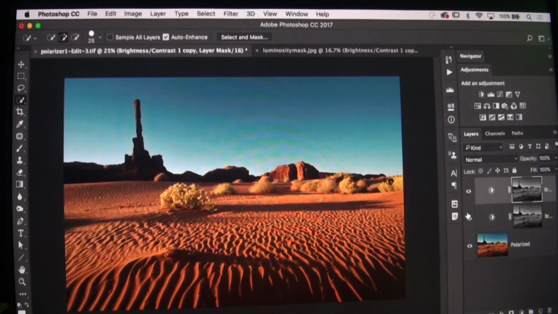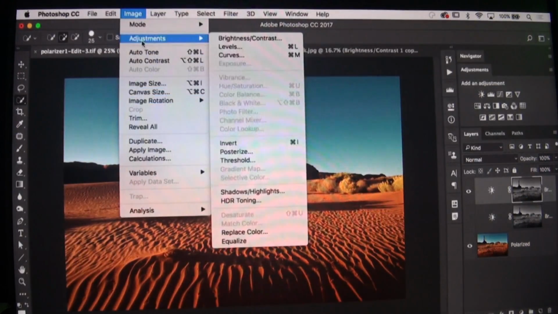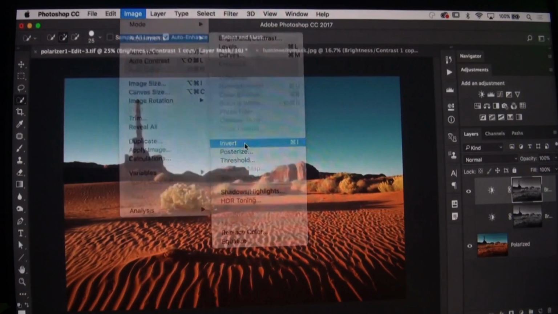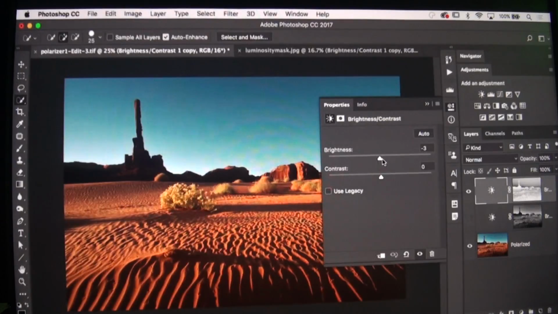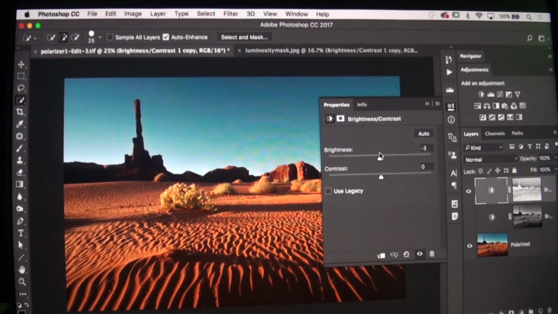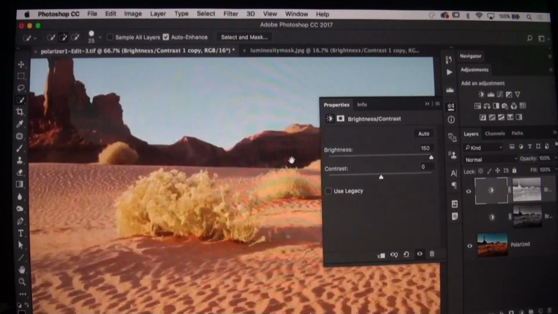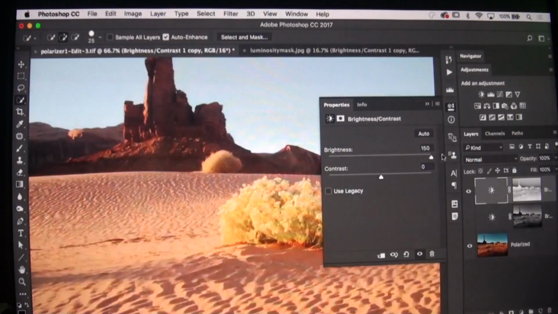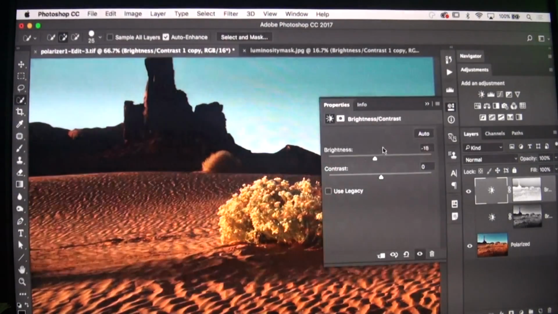Command or Control J. Go to my mask over here, I'll invert it. Adjustments, invert. And now I have access to my darker stuff, right? Want to make the darker stuff brighter, look. See the shadowy areas? Or if I want to make them darker, go the opposite.